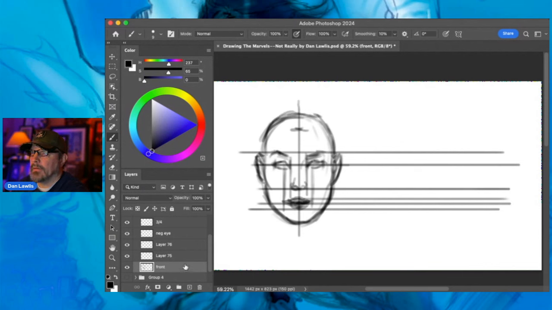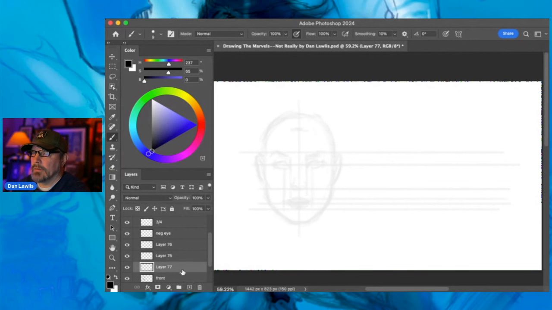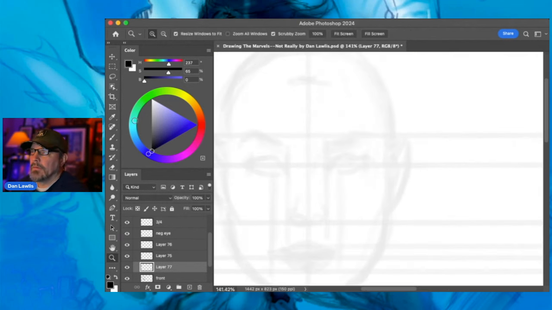Okay, now I've got my basics down. I'm gonna go in here and bring that layer way down in opacity. Create a new layer with my little cross in a box there. And I'm gonna zoom in and get to work on this face. Okay, so eyes.